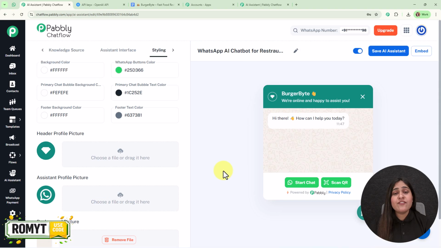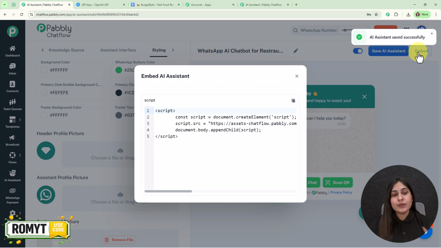Alright, so these were the very simple steps of creating a WhatsApp AI chatbot for your restaurant business. After creating this bot, you need to activate the same by enabling this button and click on the save button to save the entire process that you have performed till now. Then using this embed option, you can add this assistant on your websites as well.